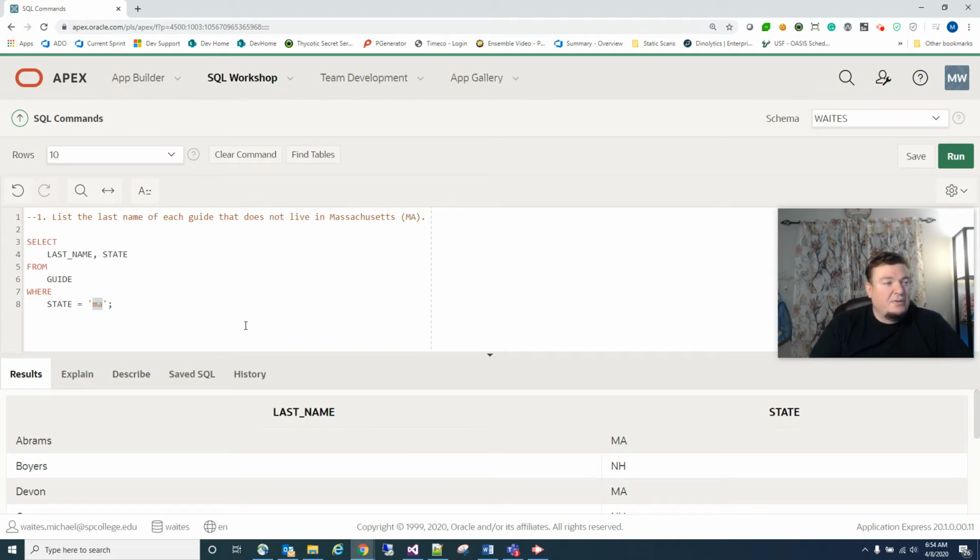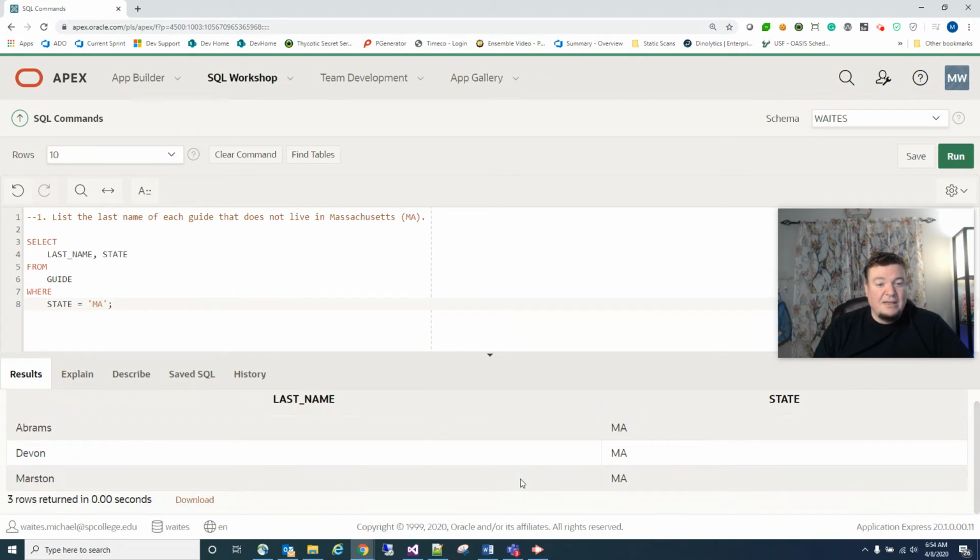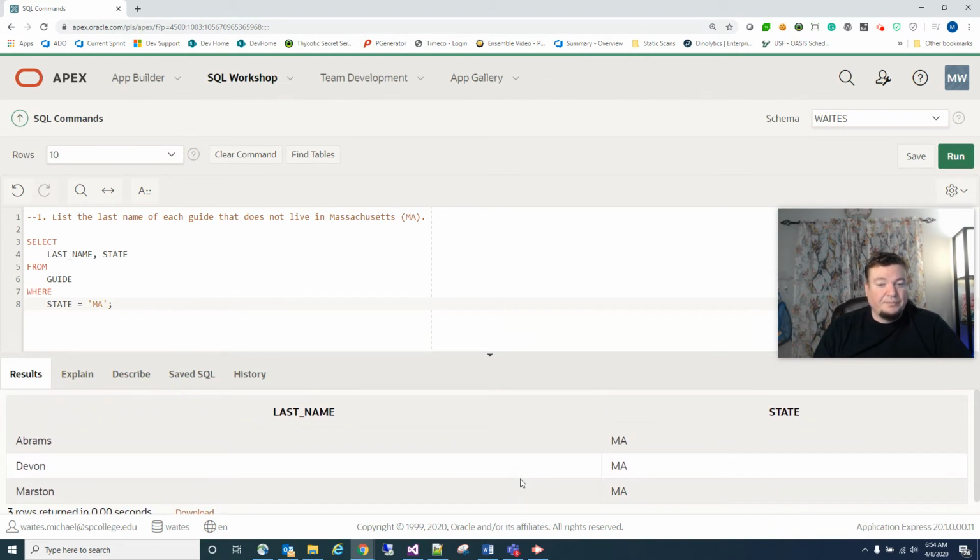When you're using the equal sign in regards to a string like state is, you have to have the correct casing. So lowercase ma is not going to pick up that, but uppercase MA definitely does. And there you go. Here's our 3 rows.